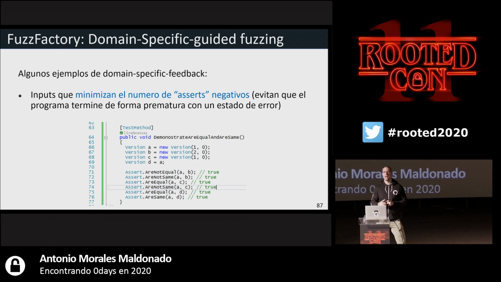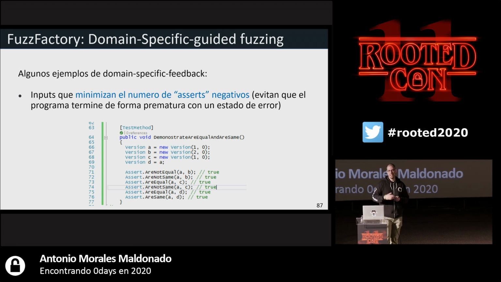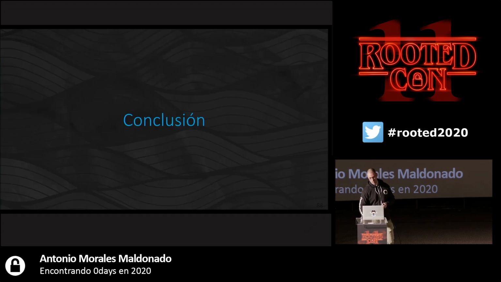So we are interested in having inputs that do not activate these asserts, because if an error happens, errors are or must be due to bugs instead of due to asserts. So we need to reduce the possibilities of having high numbers of asserts.